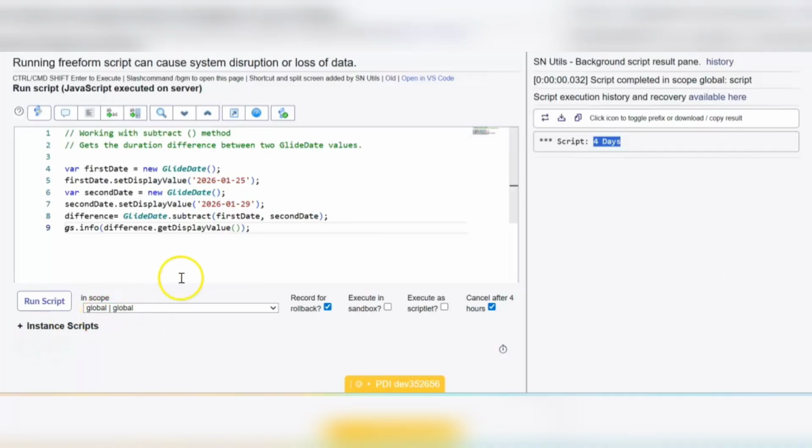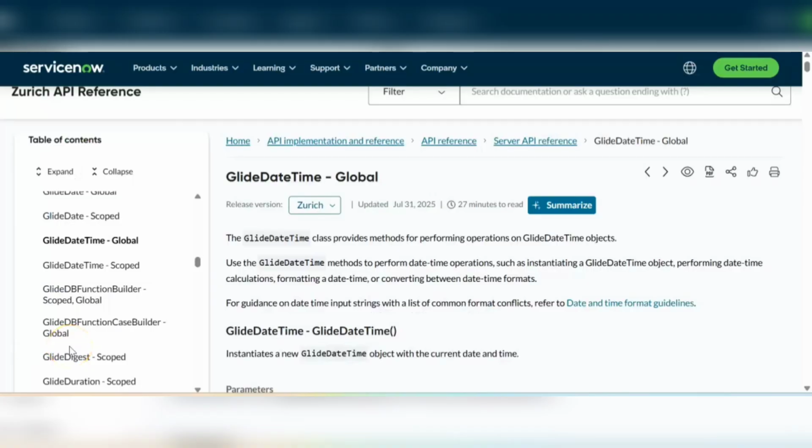Next we are looking into the GlideDateTime API, which is also a server-side API. Let's see that. This is our next Glide API, GlideDateTime. The GlideDateTime class provides methods for performing operations on a GlideDateTime object. If we need to deal with date plus time, we need to use this object in ServiceNow. GlideDateTime performs date and time calculations.